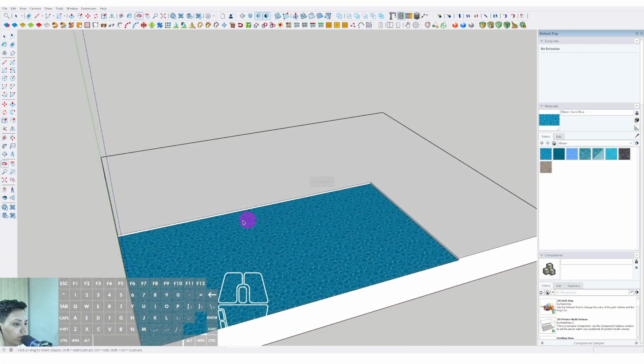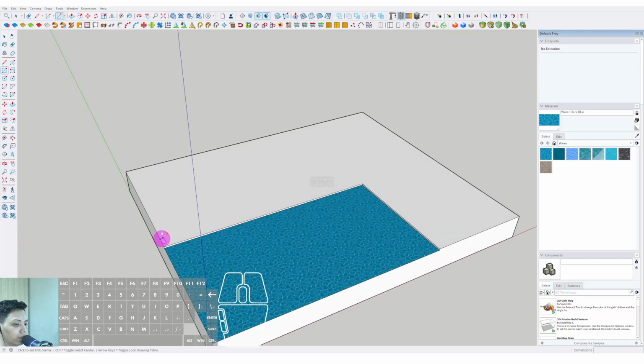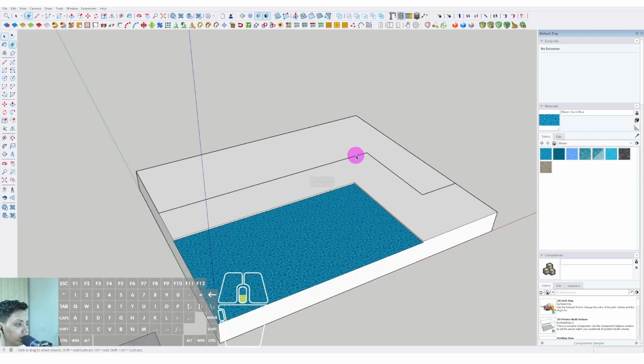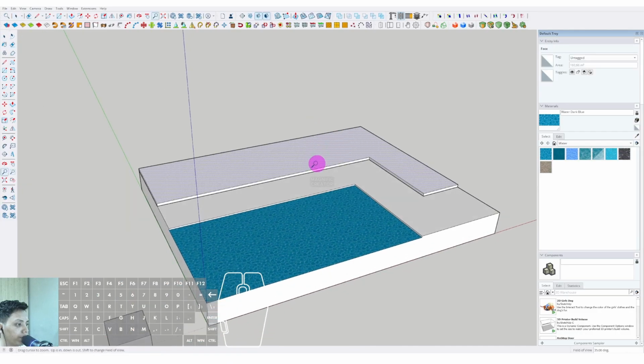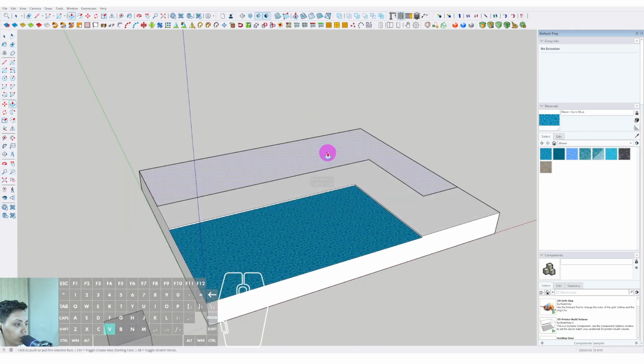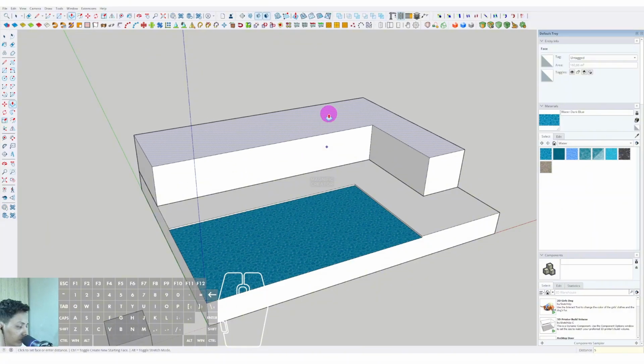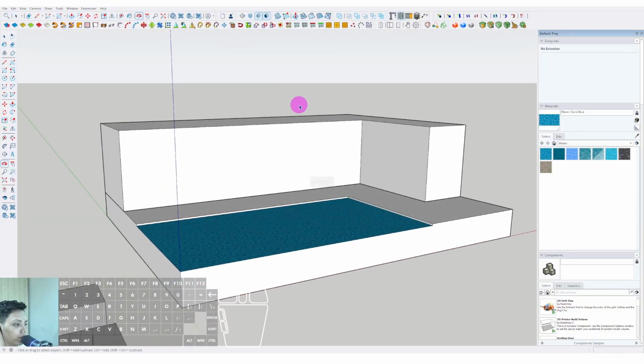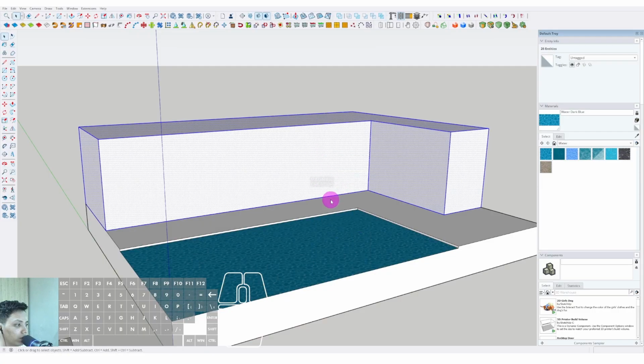Okay, and after that we can make another object, especially the villa design here, on this position in here. Then we can erase this one, then we can push it up. Okay, sorry, we can click and push it up, type 5 meters in here. Then we can triple click and make a group in here.